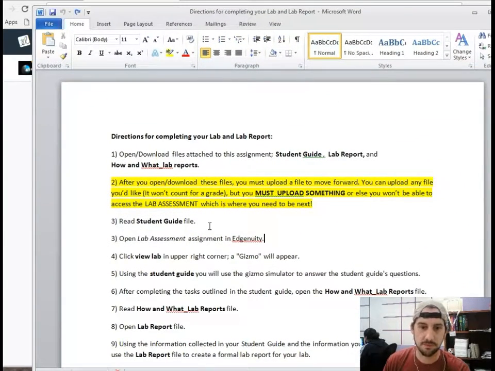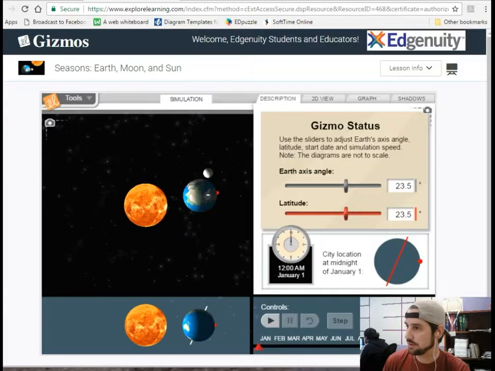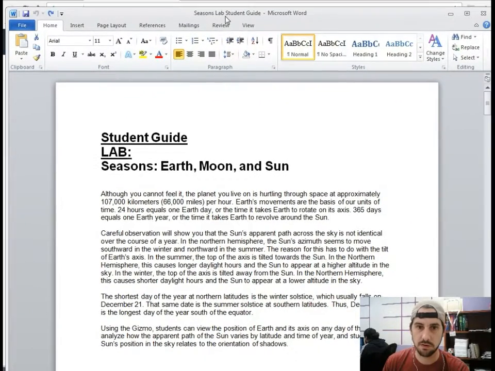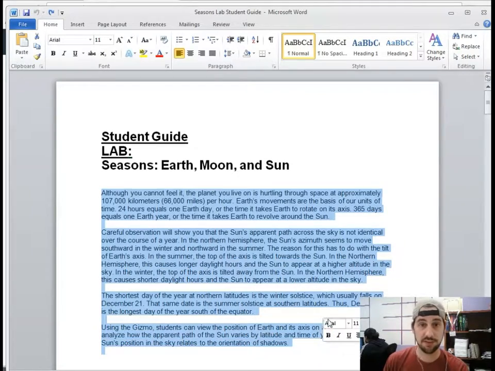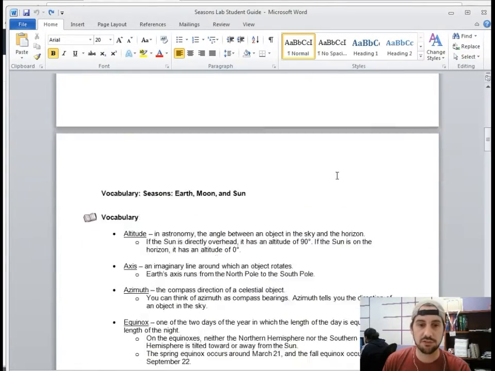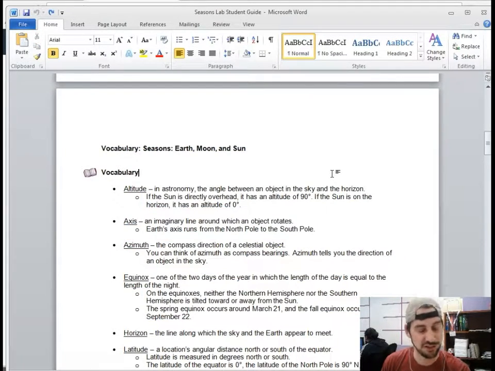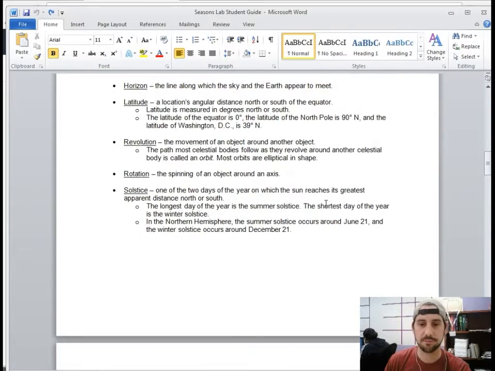All right, so we clicked and viewed the lab. Now we're going to use the student guide file to do this lab. And that was one of the files you downloaded, which should look something like this. All right, so you get some background. This is really important to read so you understand the lab. It gives you some vocabulary words, so in case you haven't been paying attention in this lesson, you can refresh yourself. And also it introduces some new vocabulary.